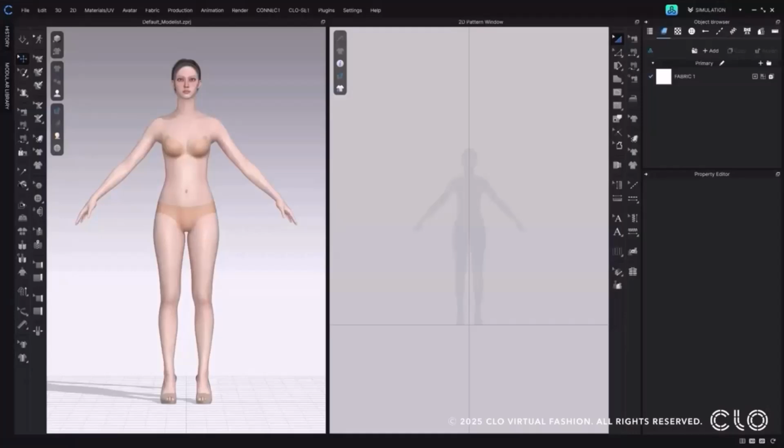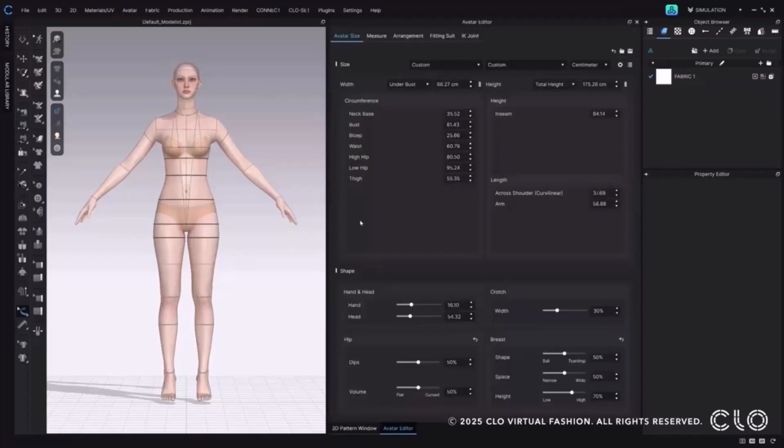In the 2025.0 version, we can now easily adjust the hip shape of both male and female avatars using a slide bar. To demonstrate this feature, let's load the female avatar from version FV2.1 and open the Avatar Editor window. In the Avatar Size tab, under the Shape category, you will now see a new hip section, which includes two adjustable parameters, dips and volume.